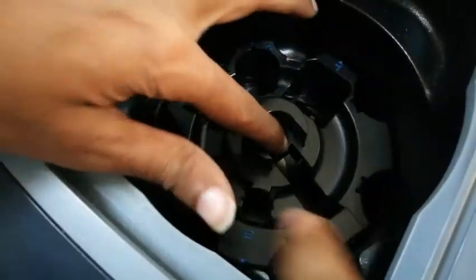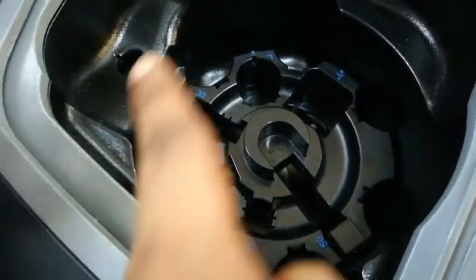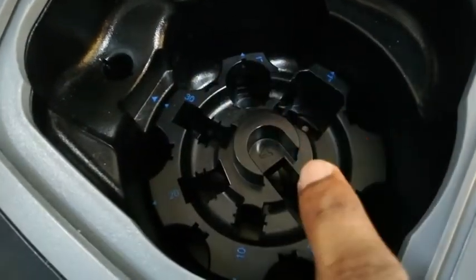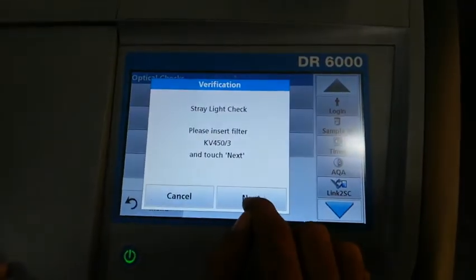Where we can place it, any of this area. This area you can place, this area you can place. Where it's fixing you can place it. So total 3, 4, 5. Depends on size, you can place it anywhere. Close the lid. Then, next.